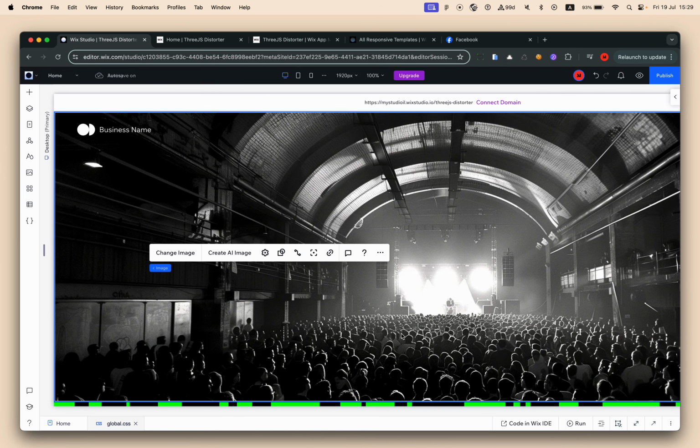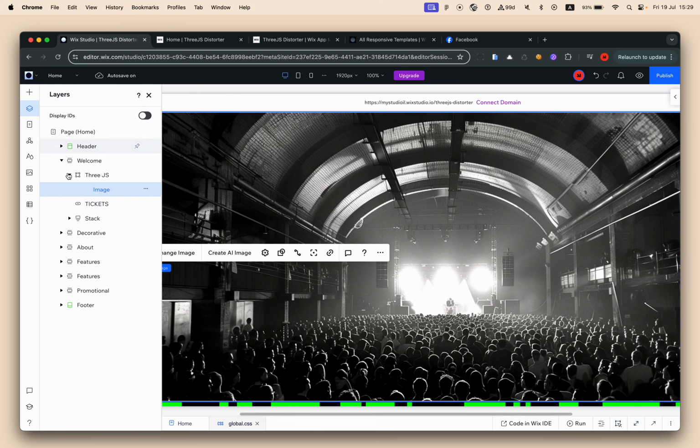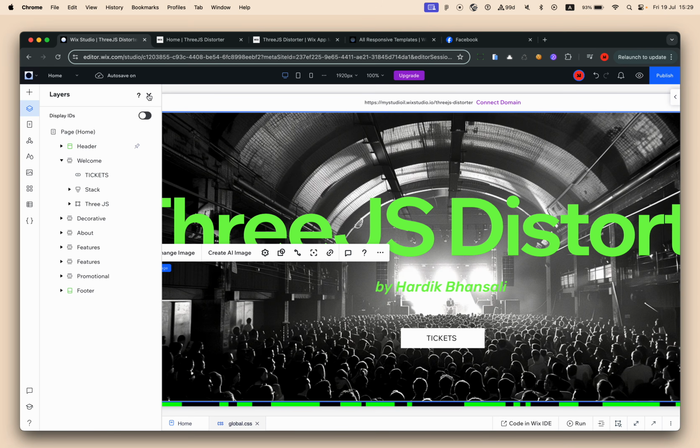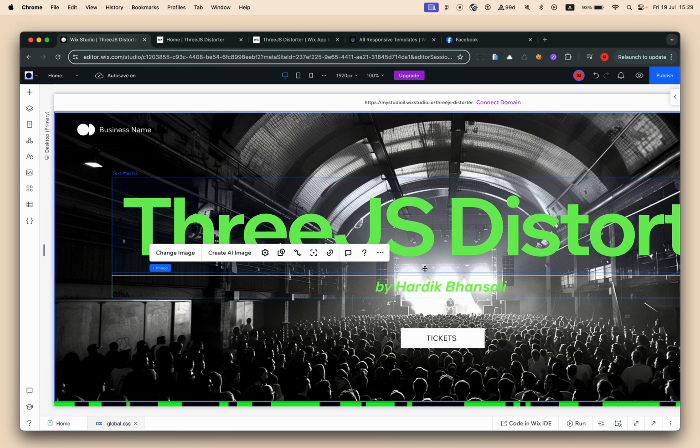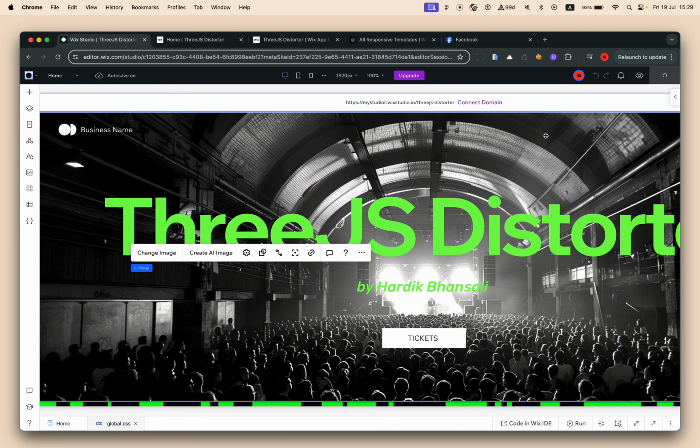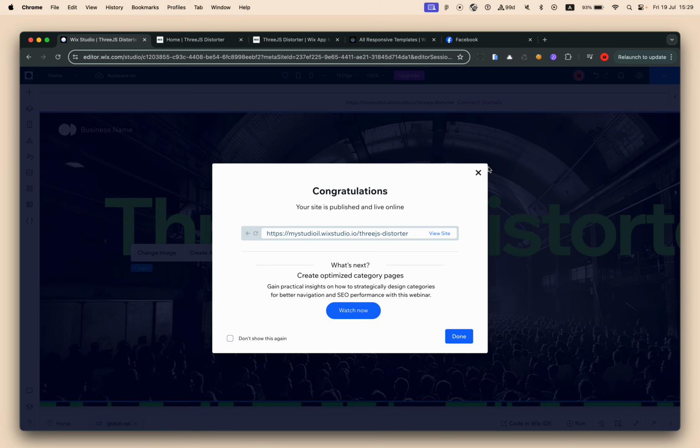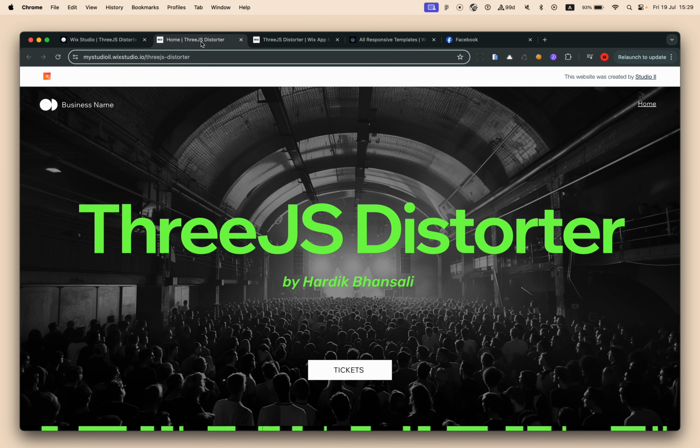And now you can see that this is on top of everything. I don't see the label, so I can simply drag it to be the first item in the section, just like this. So right now I won't do anything. I'll publish the website, and you can see how easy it is. You don't need to do anything.